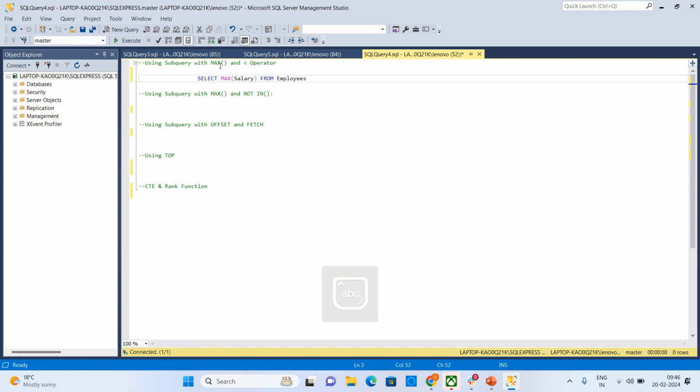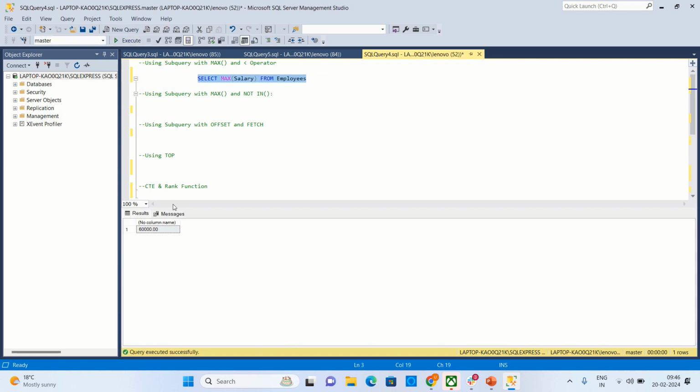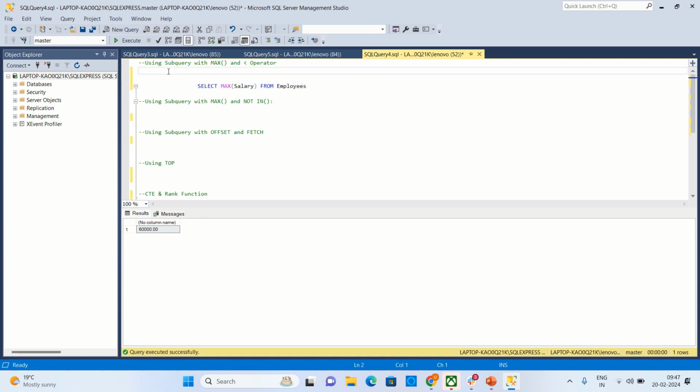employees. This is the query that I have written first, and if you execute this query you will get 60,000, which is the highest salary in this employees table. But we are not interested to find the highest salary, we are interested to find the second highest salary. So as I mentioned in the subject line, using subquery with maximum and less than operator, basically we will use max operator again.